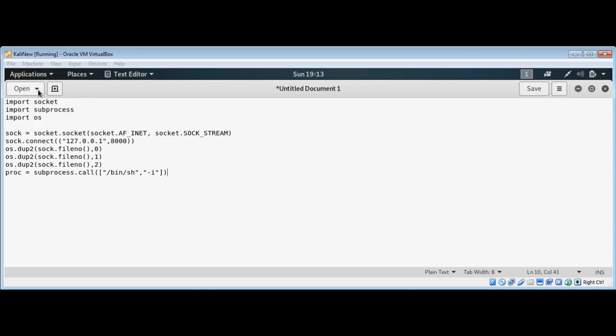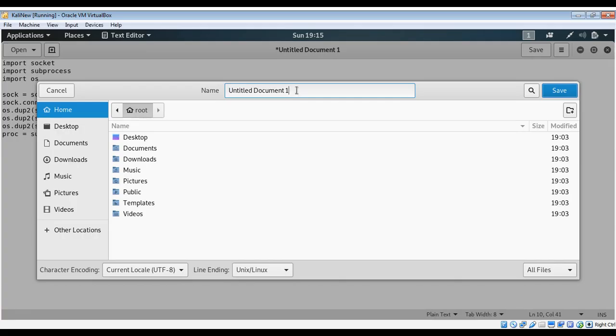Now I need to save this. I'll name it reverse_shell.py and save it in our root directory.